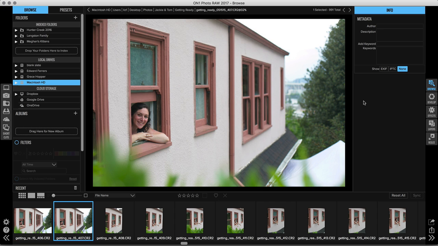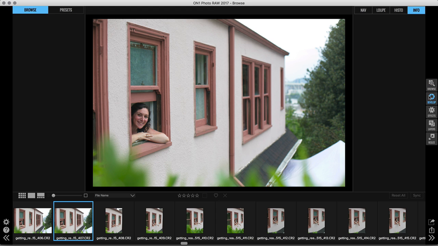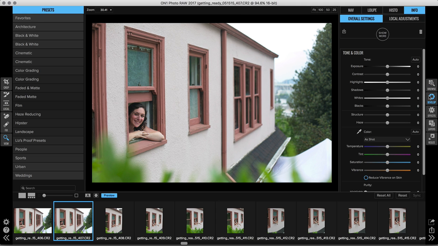When I'm ready to actually edit my image, I'll just go over to the right-hand side and click on the program I want to go into. And we're going to start out inside of Develop. On the right-hand side, we've got overall settings, which adjust things like exposure. We can add contrast, highlight, and shadow recovery. We can go in and add structure. We can adjust color changes. So if we want to warm our image up a little bit, add some vibrance, there's a lot of adjustments we can make to our photo.